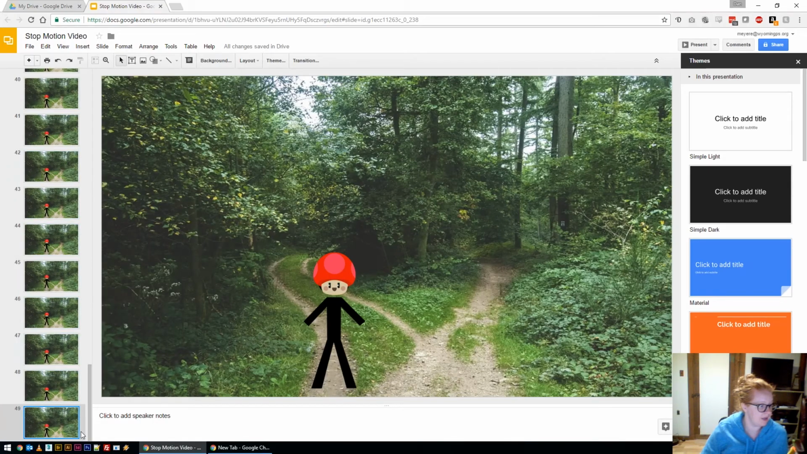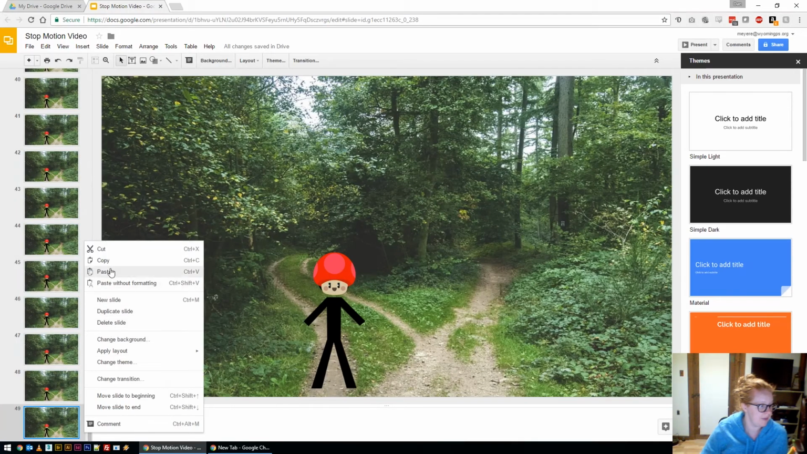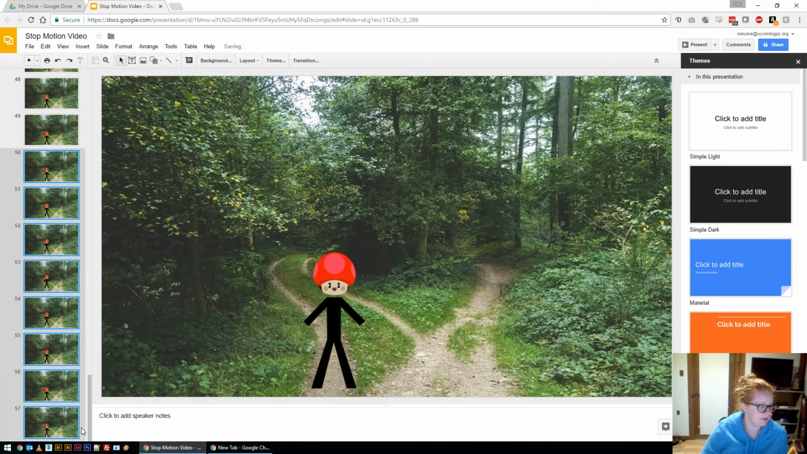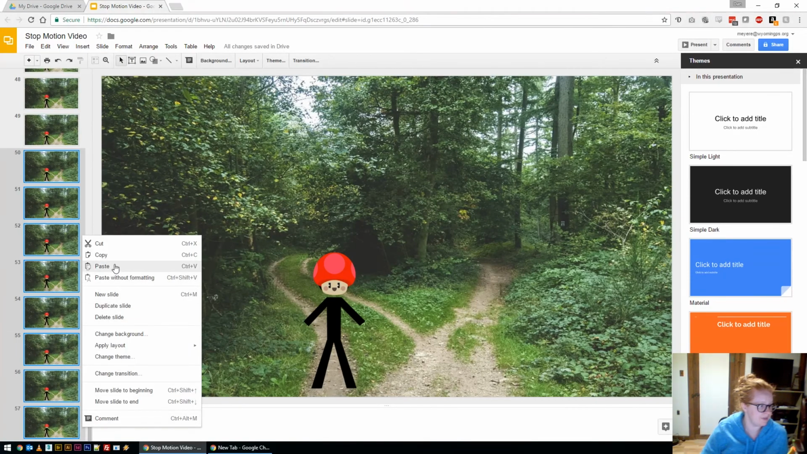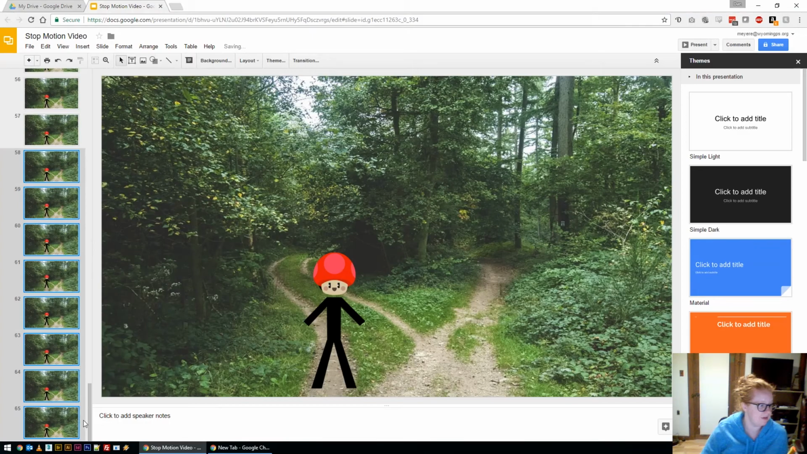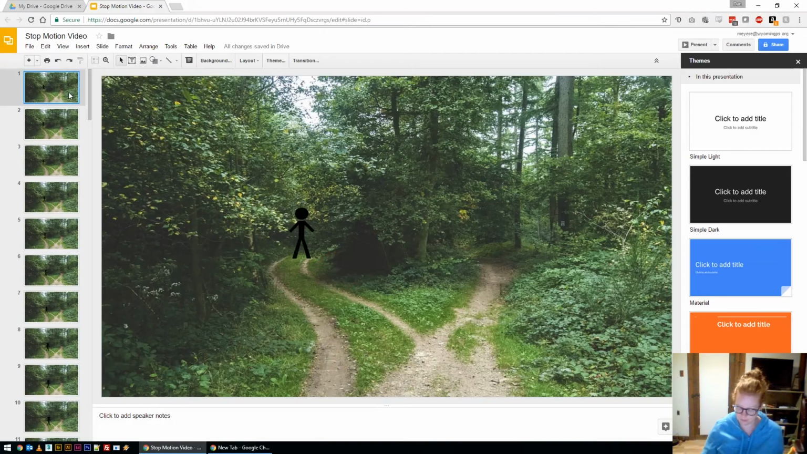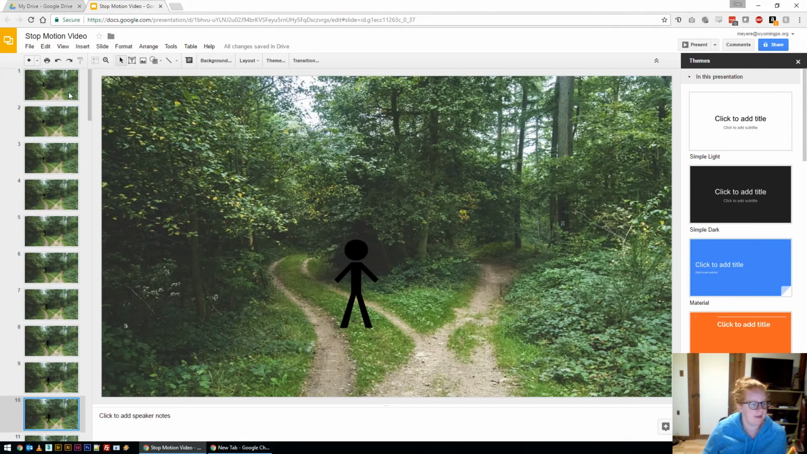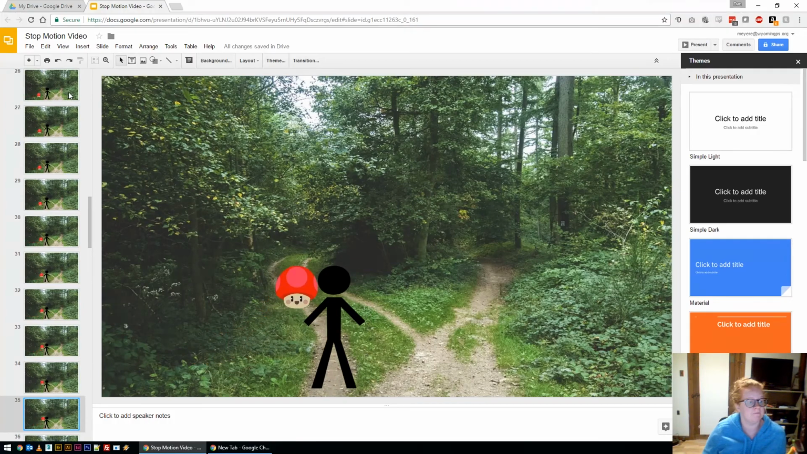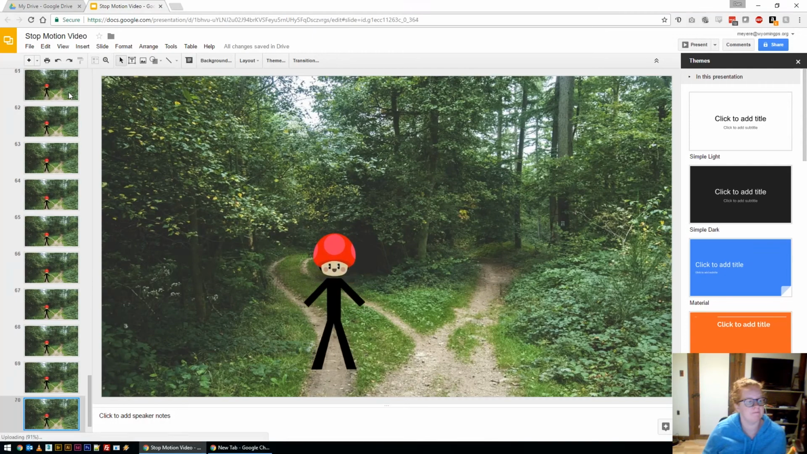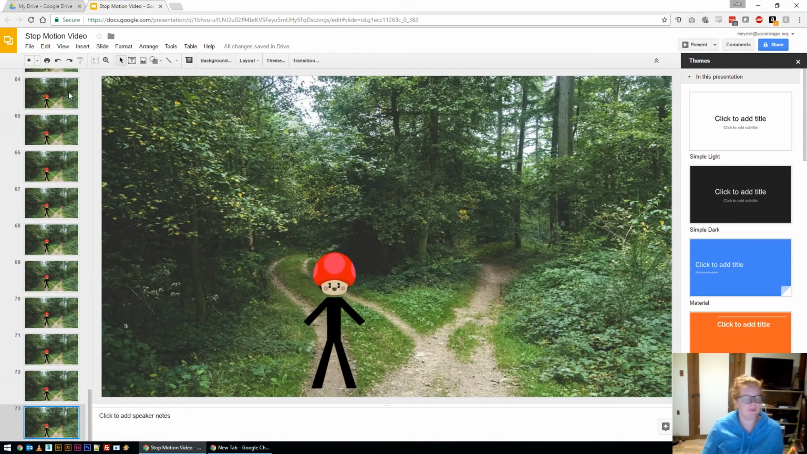Then I do my 2-finger click, and I can copy these. Then I can paste them. Let's say I wanted to jump up and down a few times. I'm going to paste it again and again. So let's see how that turned out. Go to the very top and run through it. So now I have him jumping up and down a few times.